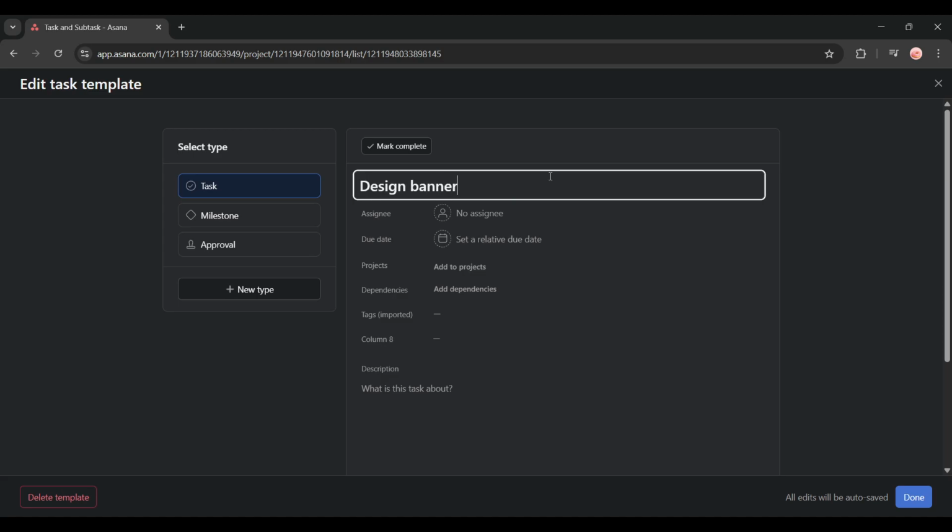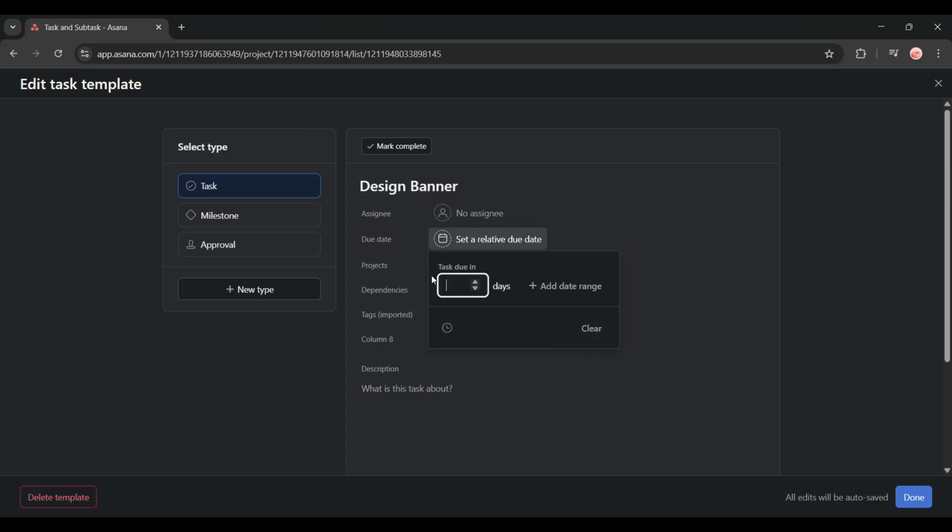Here's where it gets really powerful. Look for the Due Date section and click Set a Relative Due Date. Asana will let you choose a relative rule, meaning the due date adjusts automatically based on when the project starts or when the task is created. For instance, you could set it to 5 days after project start. This ensures that every time you use this template, the due date recalculates itself without you lifting a finger.